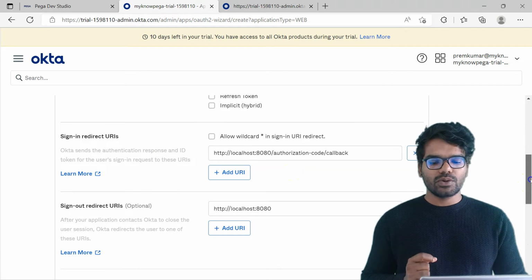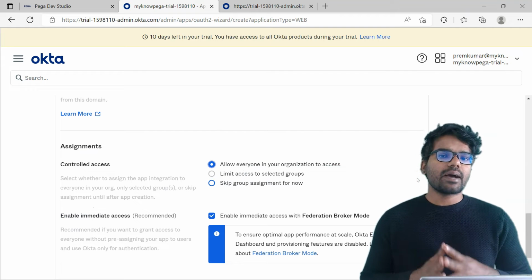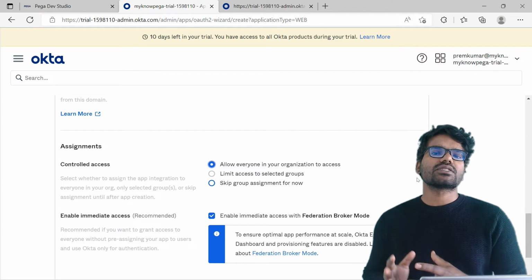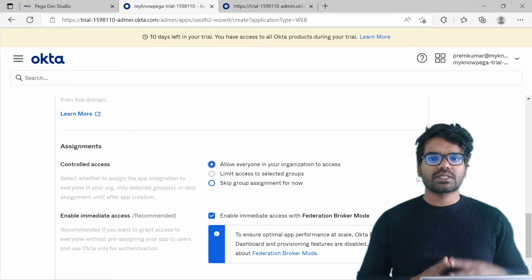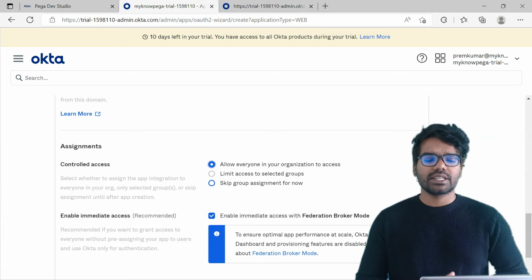And you also have a sign out URL, which we will leave optional. And finally, on the assignments. In the SAML, we already know how to add users to the application using assignments. Similarly, here also you can configure. Here you can say allow everyone in your organization to access.